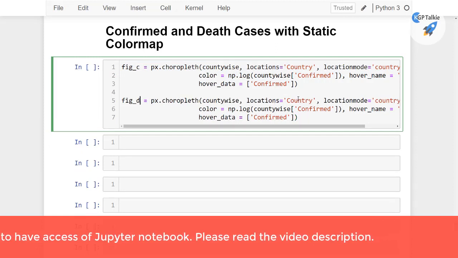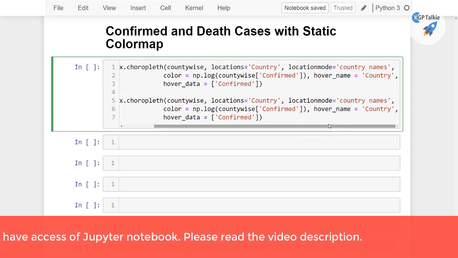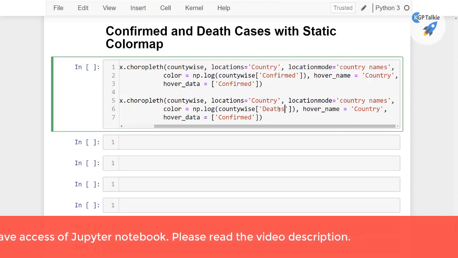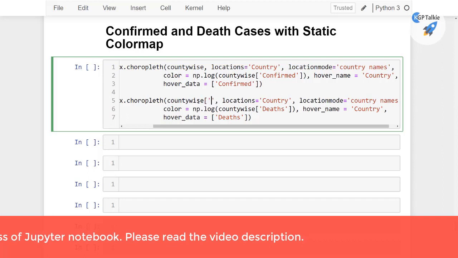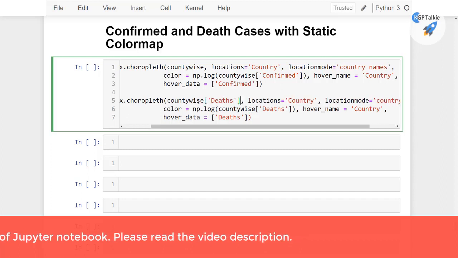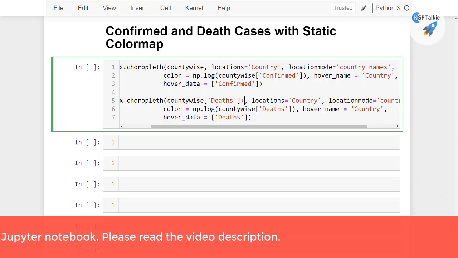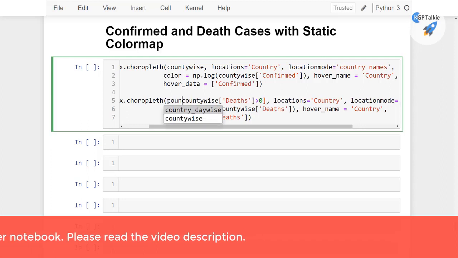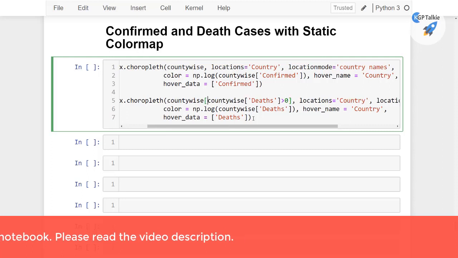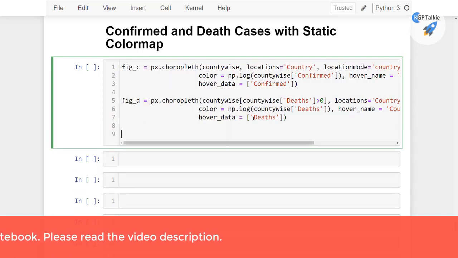cases. Okay, so this is going to change to deaths, and here the hover data will be displayed, which will be deaths, and then we are going to provide the country-wise data for all those deaths, where the deaths are greater than 0 actually. Alright, then we have the country-wise data. So with this we have our confirmed cases and death cases.